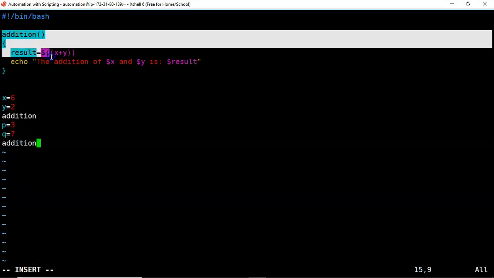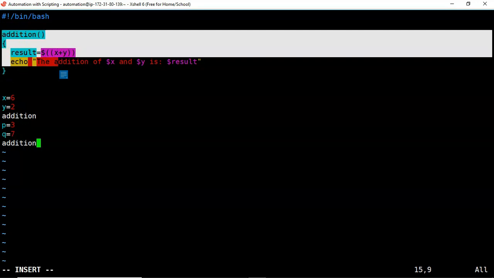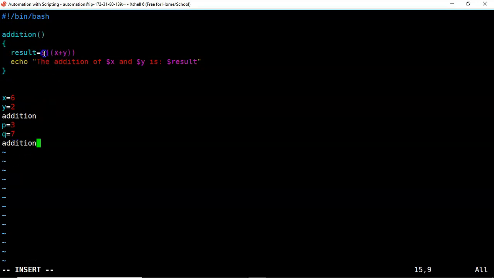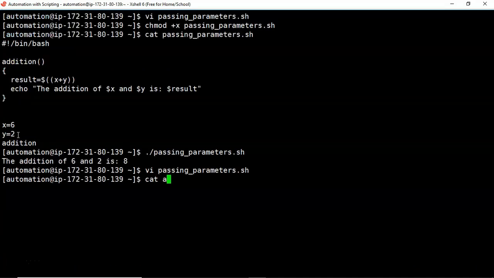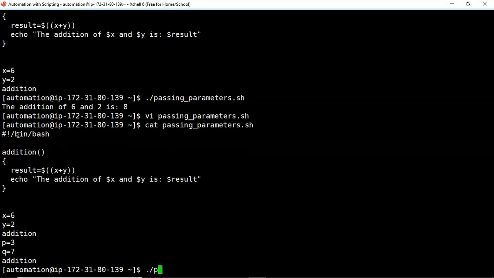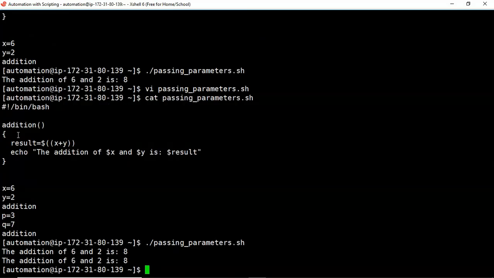See, already we have a concept to find addition, but you can't use this addition function for these two variables because you already fixed the variables as x and y. But our variables are now p and q. Anyway, first let me save it and see your code once, and let me execute it and see the result. You are getting in both the cases 8, 6 and 2.